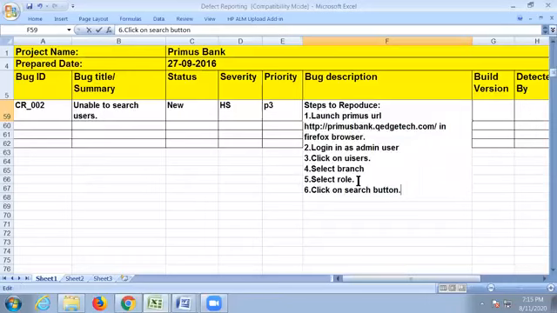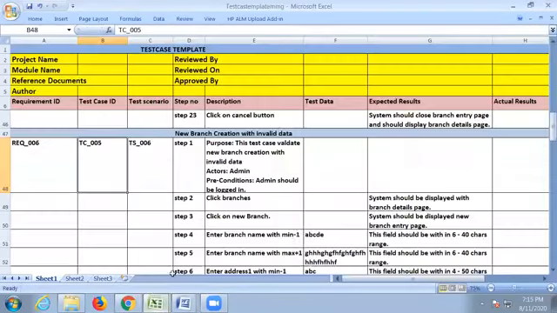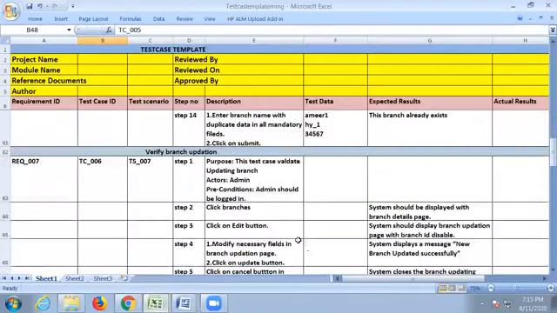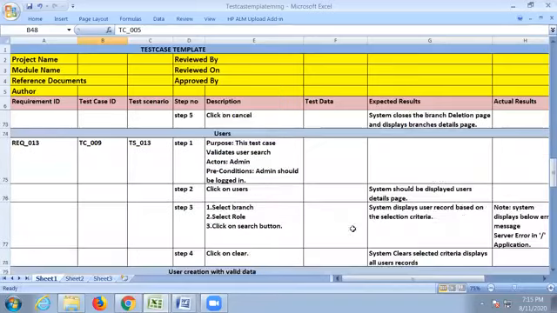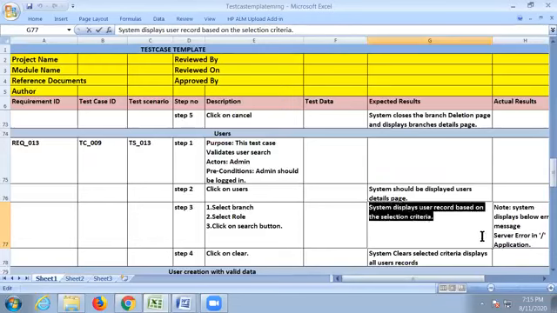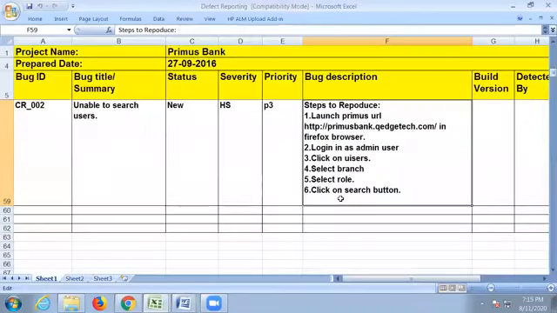Okay. So what's your expectation here? You can see your expectation here. Already done test case. What is your expectation when you're clicking search button? When you click on search button, we're expecting the system should display users record based on selection criteria. So that is our expected. So here we are getting a problem.